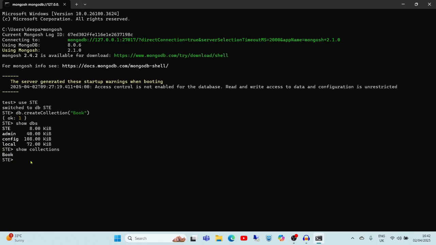Now I want to insert a record within this collection. So I will type the command db dot book dot insertOne. Suppose I want to enter the first attribute as book ID. The syntax for the name of the attribute is like this: within double quotes you have to give the name of the attribute, then colon and the value of the attribute. Suppose here you want to take ID as 1. You can take it as per your choice.